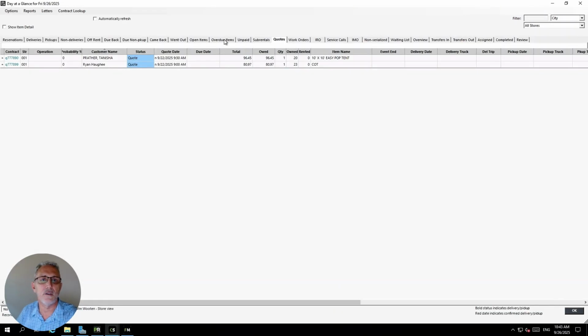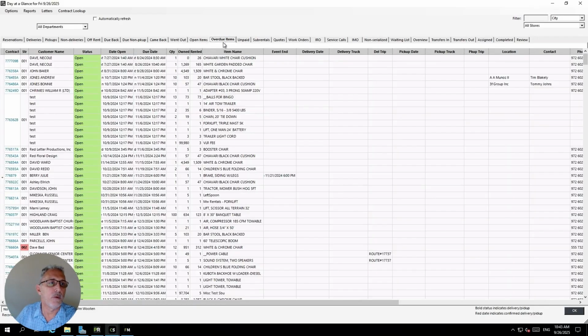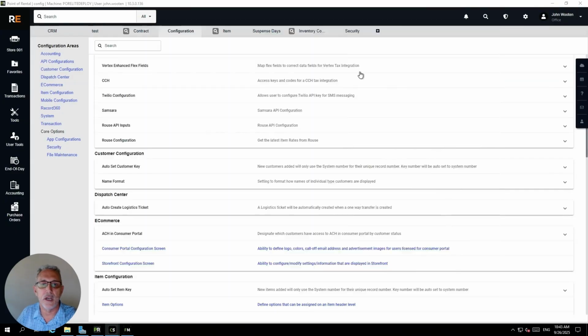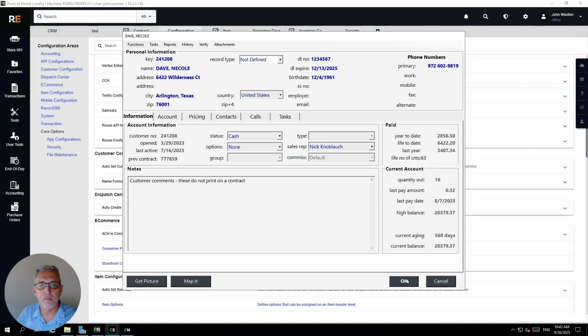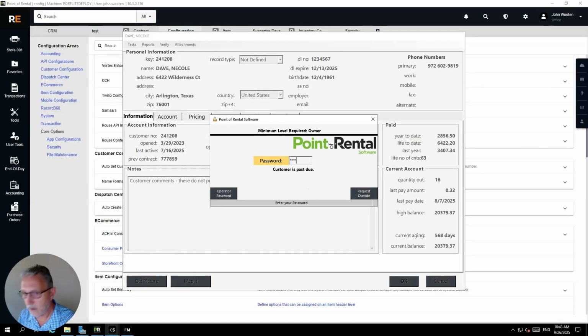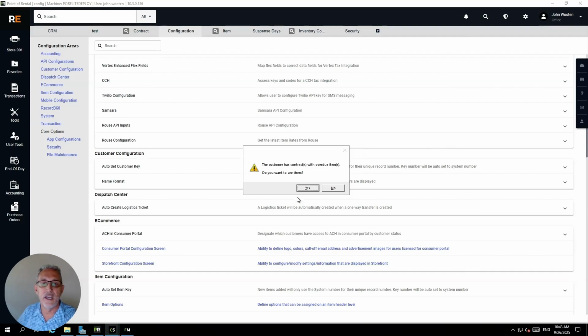And so I'm just going to go to the overdue items tab here. And we're just going to go to this customer here, and we're going to go to their dashboard. And this is all just so I can trigger a new contract, create a reservation, or past due. Luckily, I got a password. And so this is the feature I'm talking about. This is an Innovate feature.